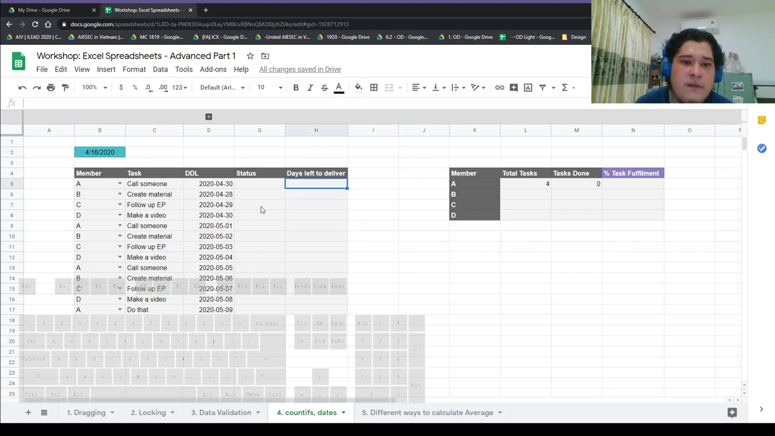And why is it important? Because what if I want to have a column like this? How many days do I have to deliver this task? So I can put equal, and I can select the day of the deadline minus the day of today. Do you see what happened? I did two dates which are properly formatted. I just did minus, and there you go.